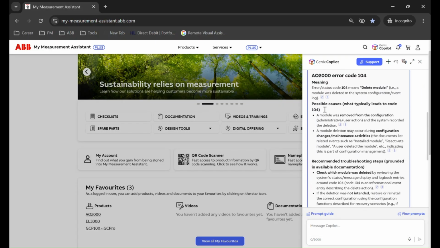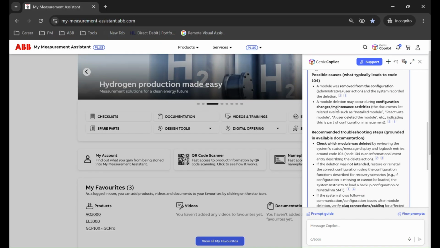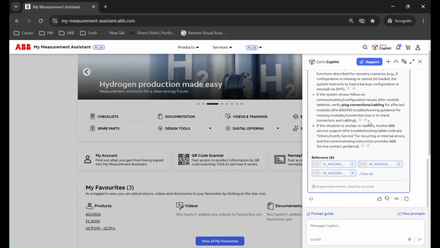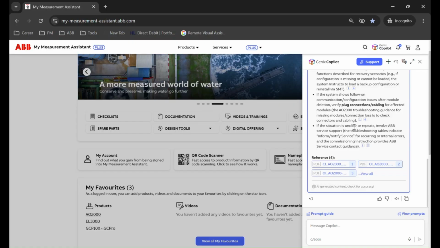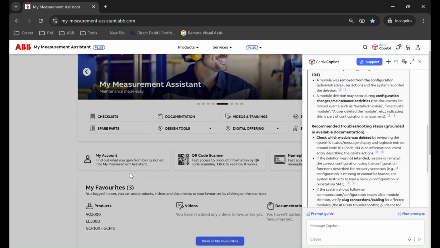And here you can see it tells me what it means. It gives me possible causes and some recommended troubleshooting based on that information, as well as referencing any relevant documents that I can look at. So these are just a few of the ways that you can use Copilot, but there are many other ways and topics that you can talk to it about, and just give it a go and see how you like it.